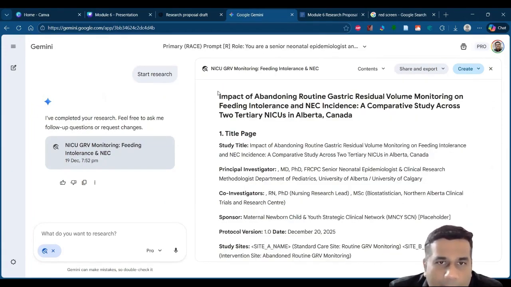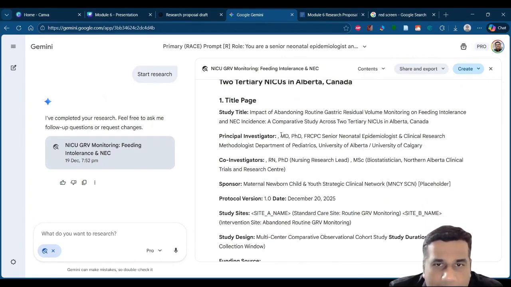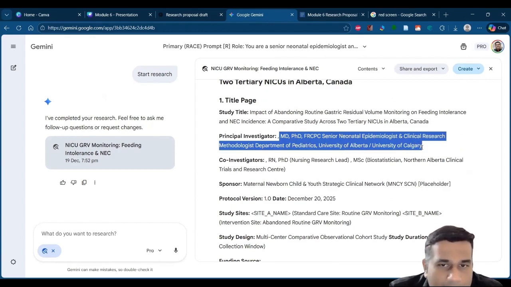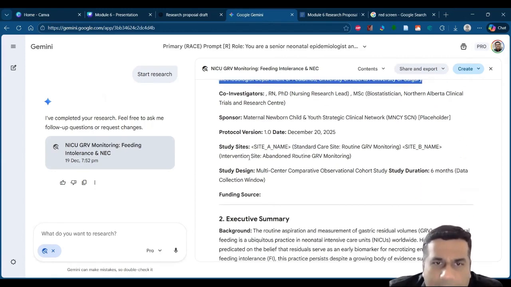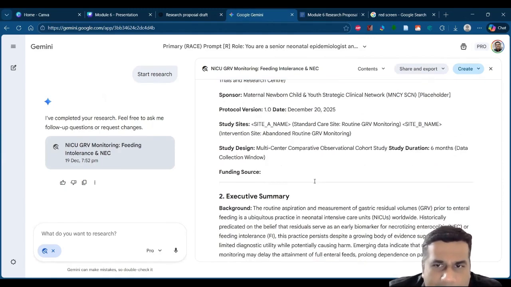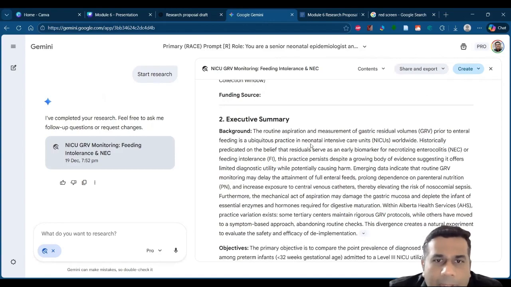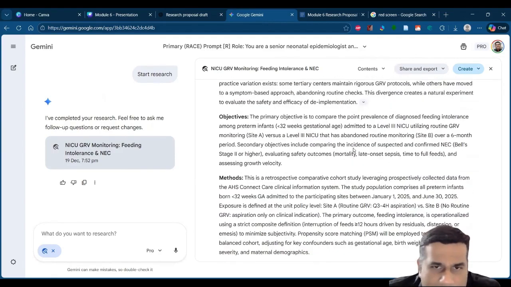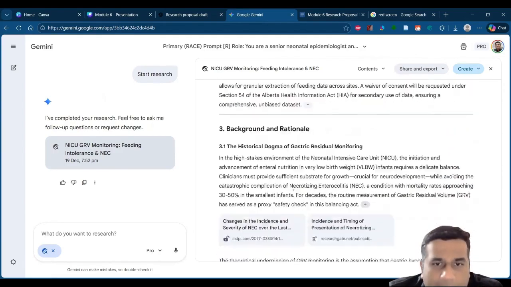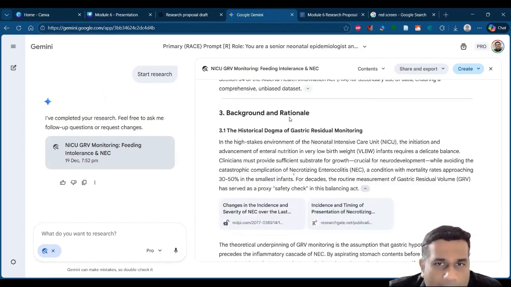So Gemini came up with a nice title, then study title, principal investigator, space to enter that. It's giving me a sample, one dummy designation for the principal investigator, then co-investigator, sponsor details, study sites, study design, and so on. Again, suggesting the cohort study design will be the better one. Then created an executive summary, just like ChatGPT. Then comes a proper background and rationale.